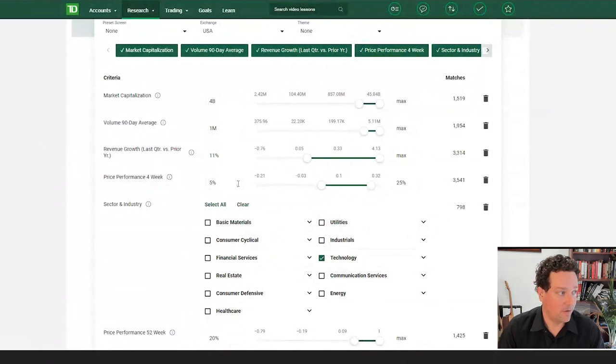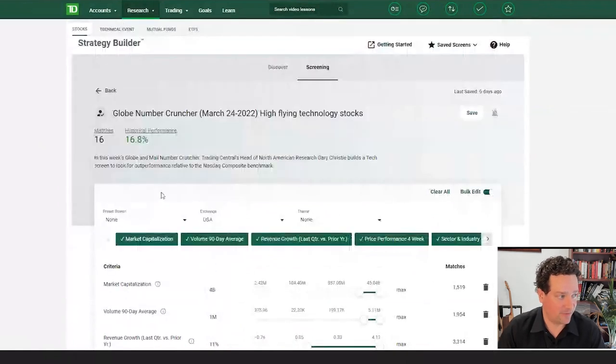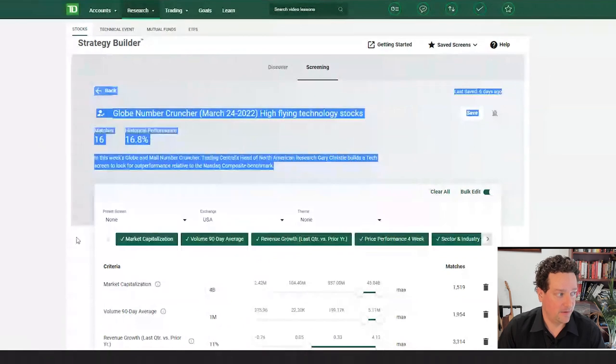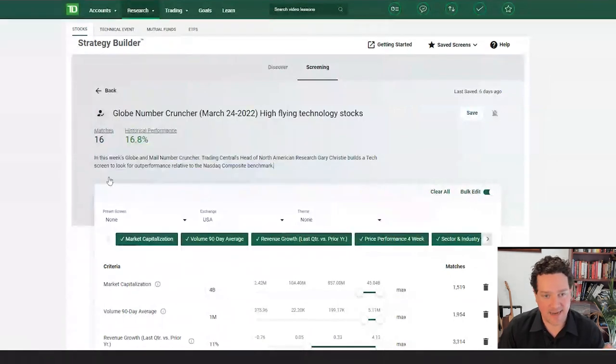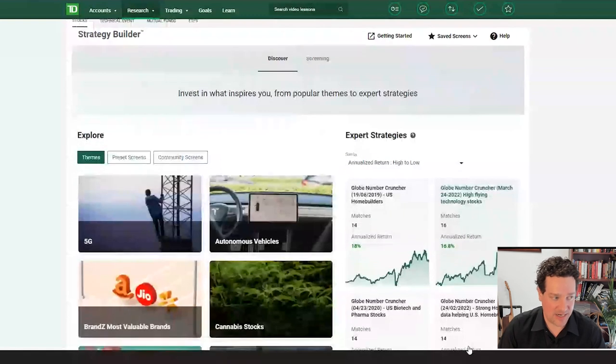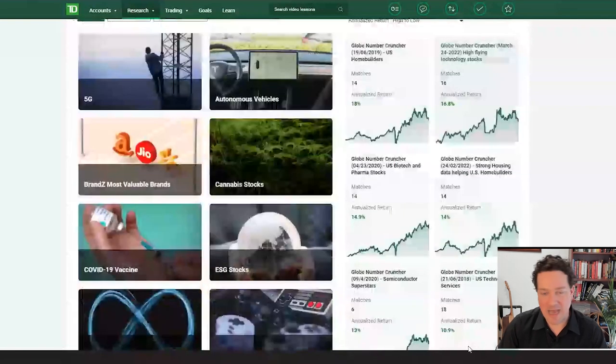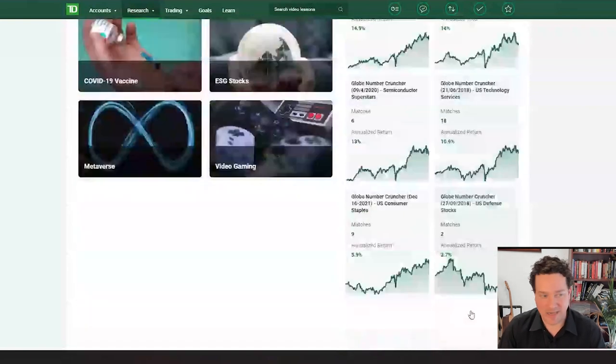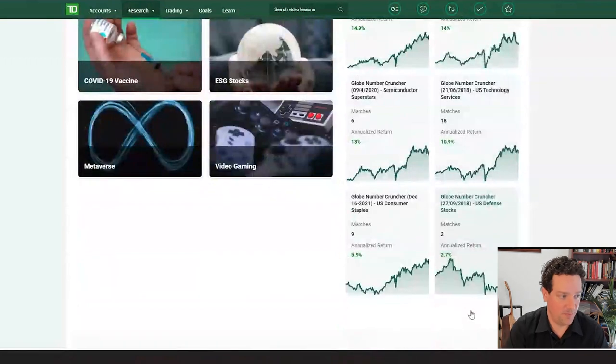But that's where the majority of those expert screens are coming from, and I explain why we did this strategy. The whole point is to have a positive return and share something that's happening in the current marketplace, and it's back tested. And you can see all the history here. But we'll have other ones too. They're not related to a specific column, but this is something unique that I do just for TD.